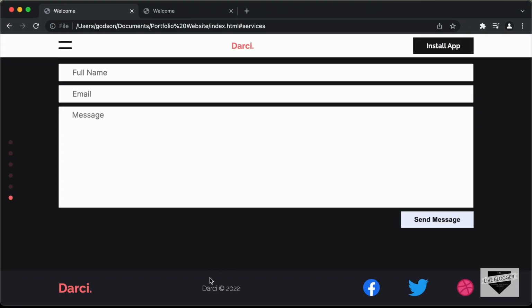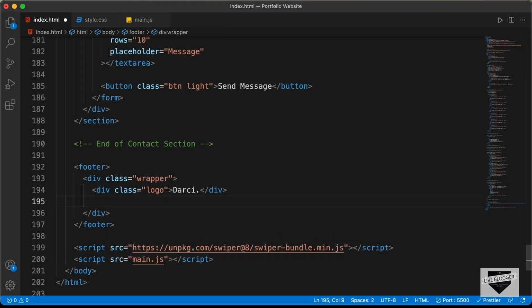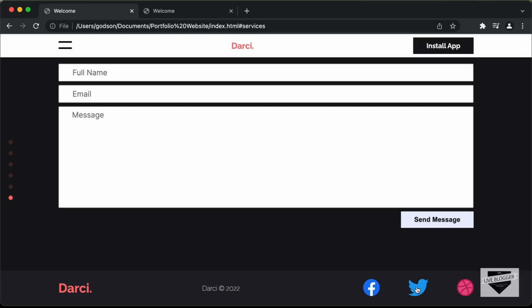Then we need to have this text. So I'll just type P. We'll just create a paragraph tag. And here I'll just type Darcy. And here we'll just add a copyright symbol and type 2022, and then we need to have these 3 social media icons.